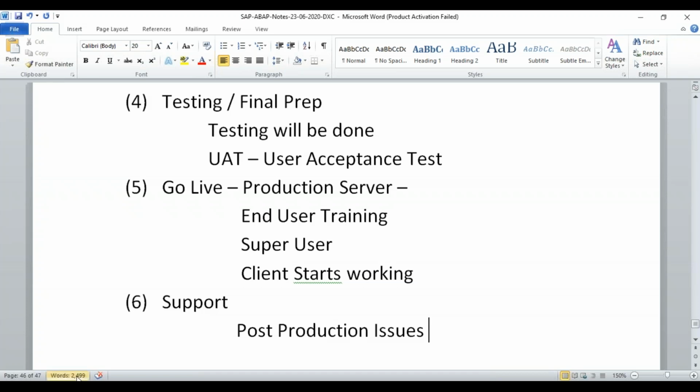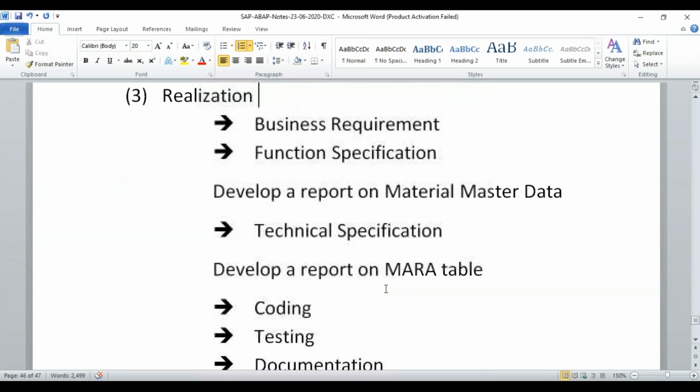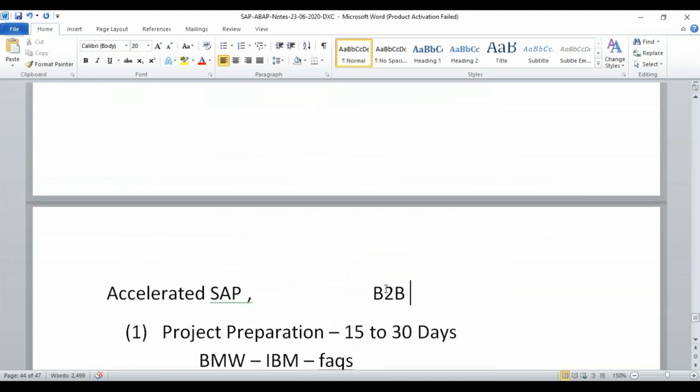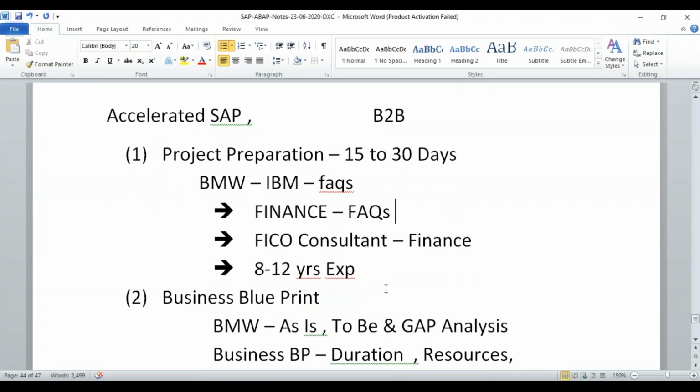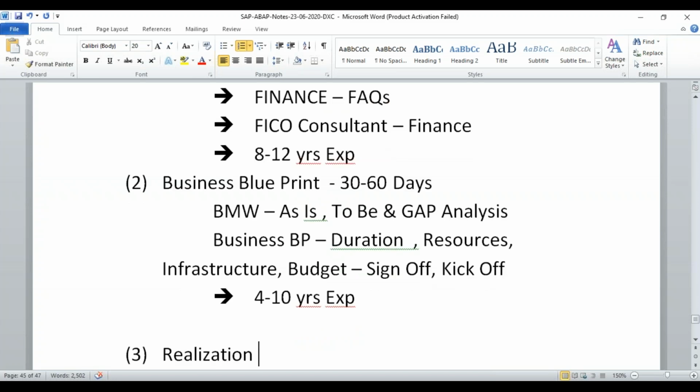So these are the phases, and for each phase, let's see who will work and how much time it will take. We discussed that the project preparation phase will be there for 15 to 30 days, and the people working are those with 8 to 12 years of experience. For each department there'll be at least 2 people, so somewhere around 30 to 40 people might work in this phase. The business blueprint phase will run for 30 to 60 days on average, and people with 4 to 10 years of experience will be working.